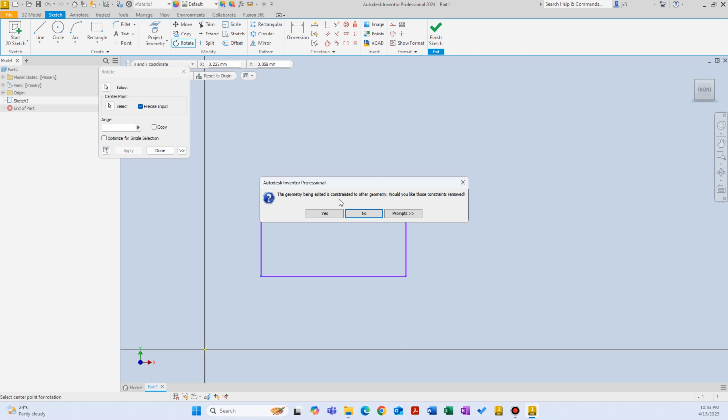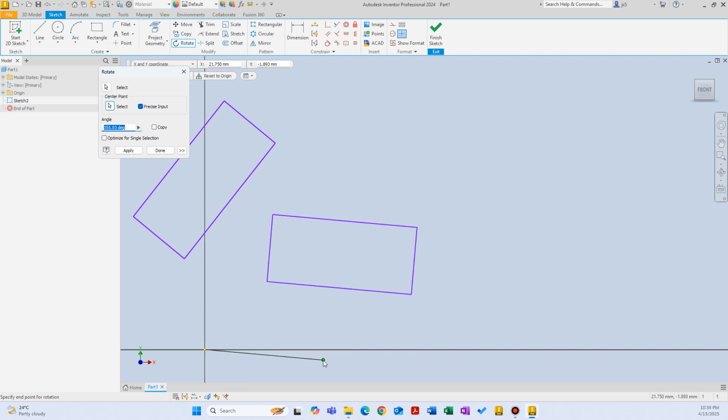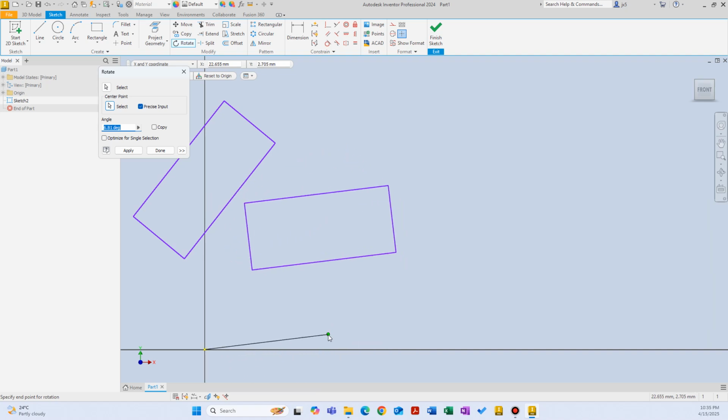There are some constraints to other geometries, and would you like these constraints to be removed? What it's basically asking you is, there are some constraints here, and you're trying to do something that may conflict with those constraints. Are you okay with removing these constraints to do what you're trying to do, which is to rotate? Let's say yes. Now it is going to rotate this geometry based on that base point that I selected, which is the origin point.